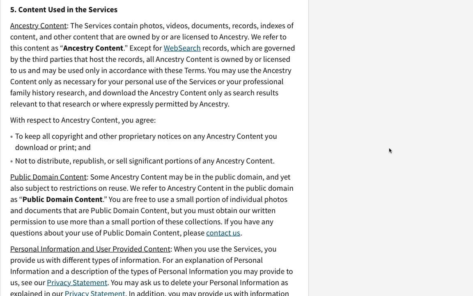You may use the Ancestry content only as necessary for your personal use of the services or your professional family history research, and download the Ancestry content only as search results relevant to that research or where expressly permitted by Ancestry. With respect to Ancestry content, you agree to keep all copyright and other proprietary notices on any Ancestry content you download or print. You agree not to distribute, republish, or sell significant portions of Ancestry content.